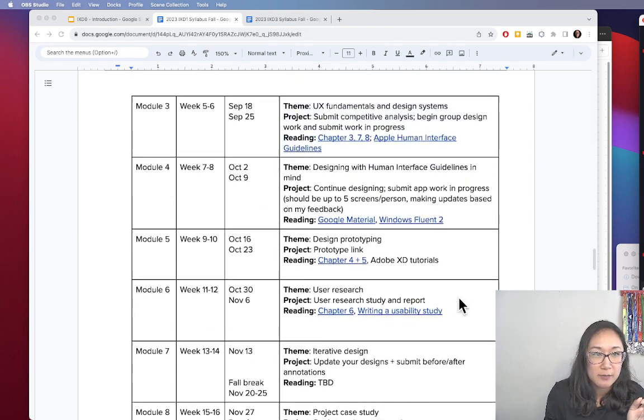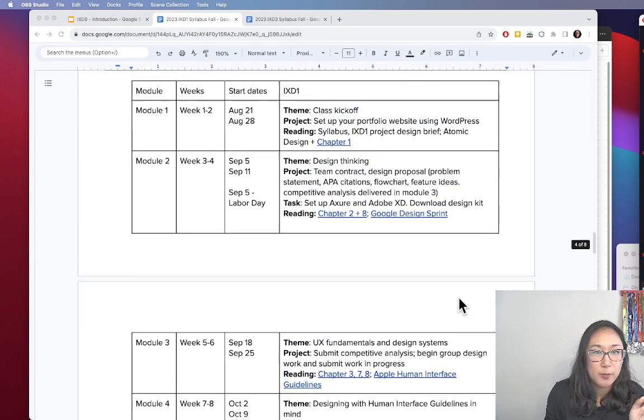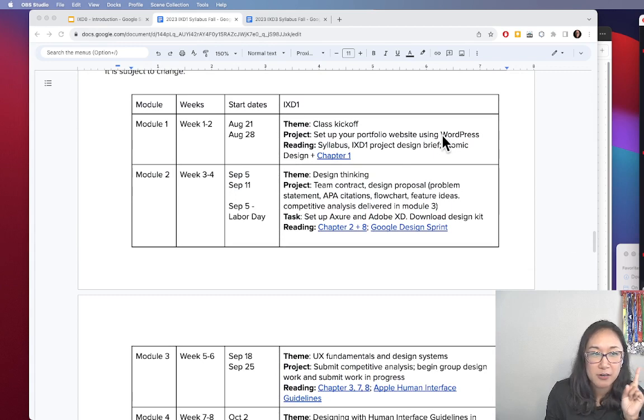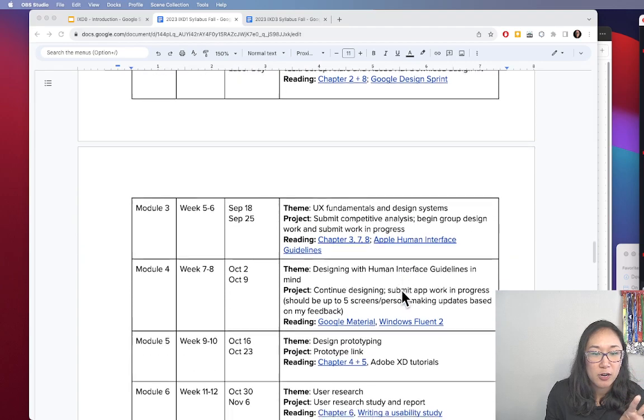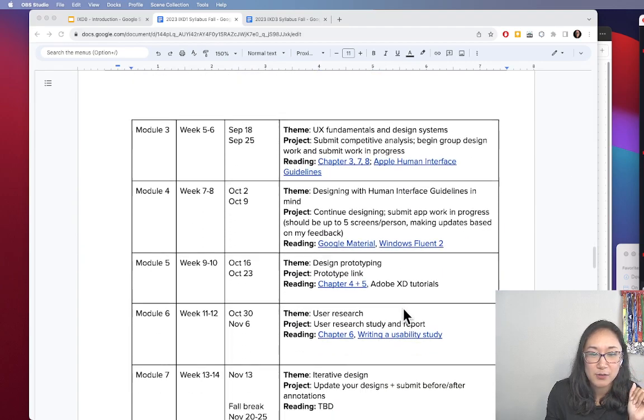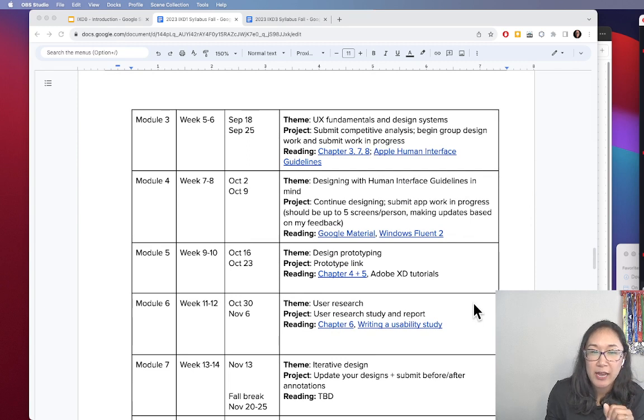So let me see here. Let me scroll back up. So module 1, that's individual. Modules 2, 3, 4, 5, and 6, those are group deliverables. Everyone has work to do. You can't have just one person do it.